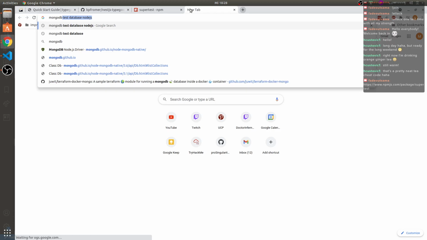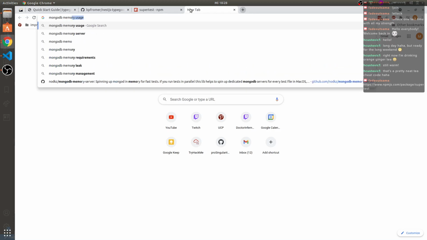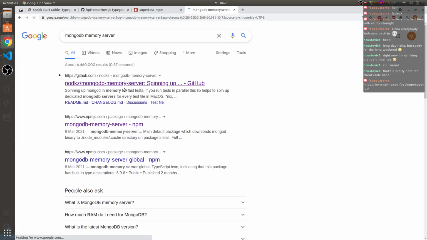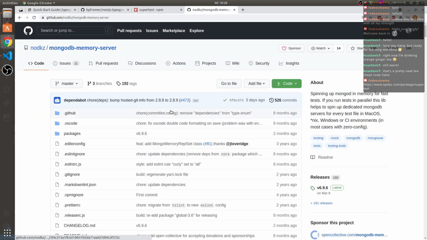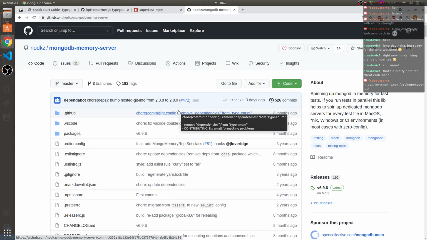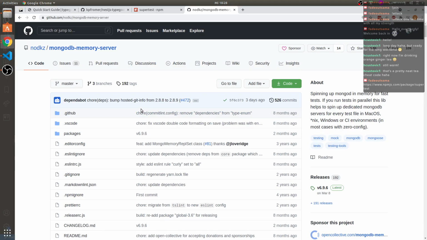MongoDB, what's it called? In-memory, or memory server, I think. MongoDB Memory Server, which is essentially a MongoDB, or it aims to be, let's say, a complete MongoDB, but it does not actually persist anything. It completely runs in memory, making it very fast, similar to Redis. But on the other hand, it's not persisted, so it's not actually something that we want to use inside of production, probably.